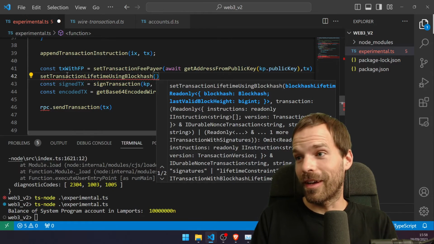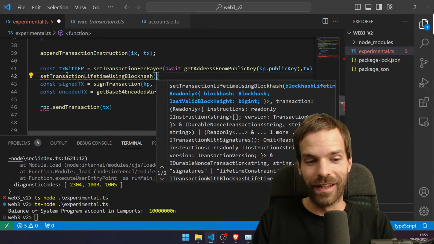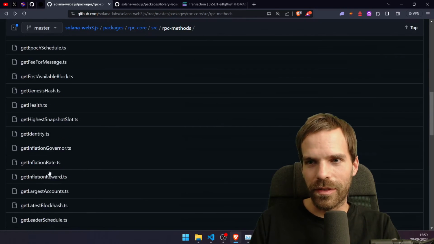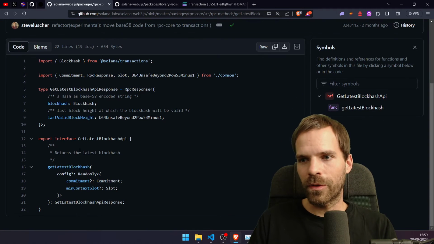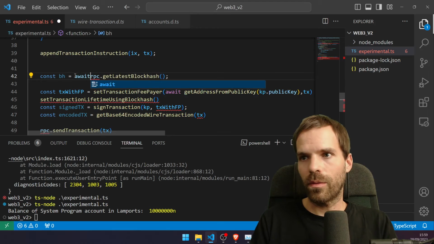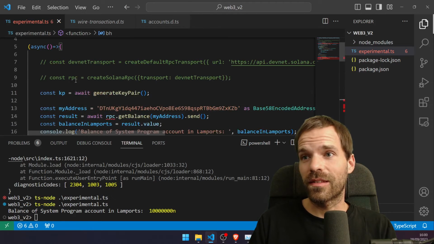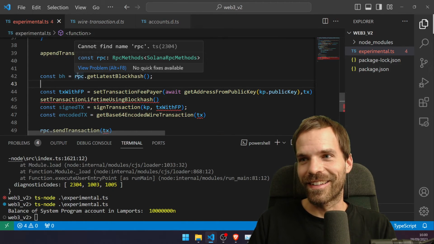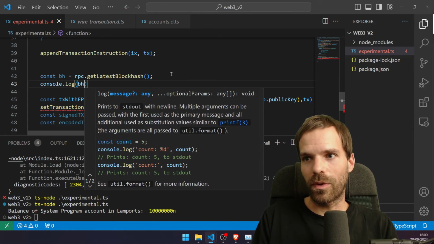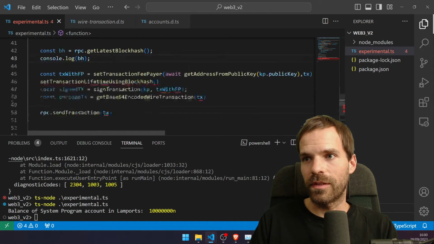So the block hash probably I get from the RPC, and this is where it gets complicated again. Back to my RPC methods. Last block hash. Get latest block hash. Returns the latest block hash. Await probably. And it doesn't have the types for this. Now it's stuck. Yeah, as soon as I get this RPC out, it's just stuck. I guess I can lock this block hash, which is going to be an RPC response. So we'll see what it does.